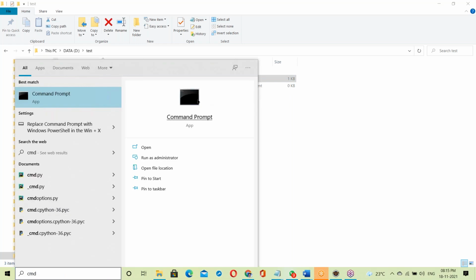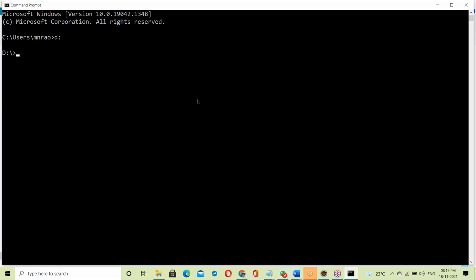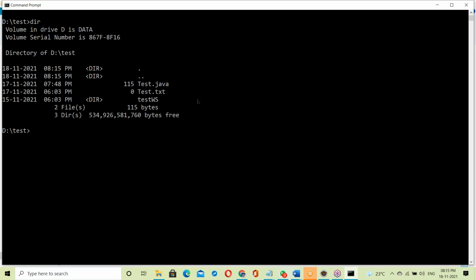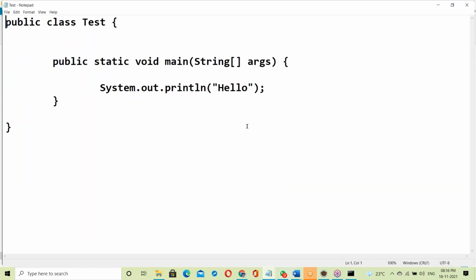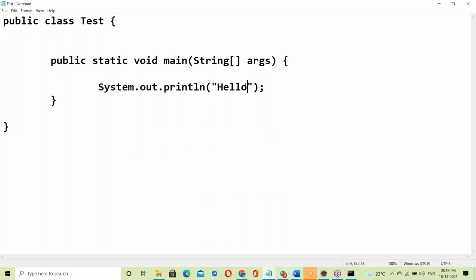Open the command prompt. Go to the D drive, cd to the test directory, clear the screen, and run dir. Here this is the test.java file. Now open Notepad and write the Java program in Test.java: public class Test. It's a simple hello world program.